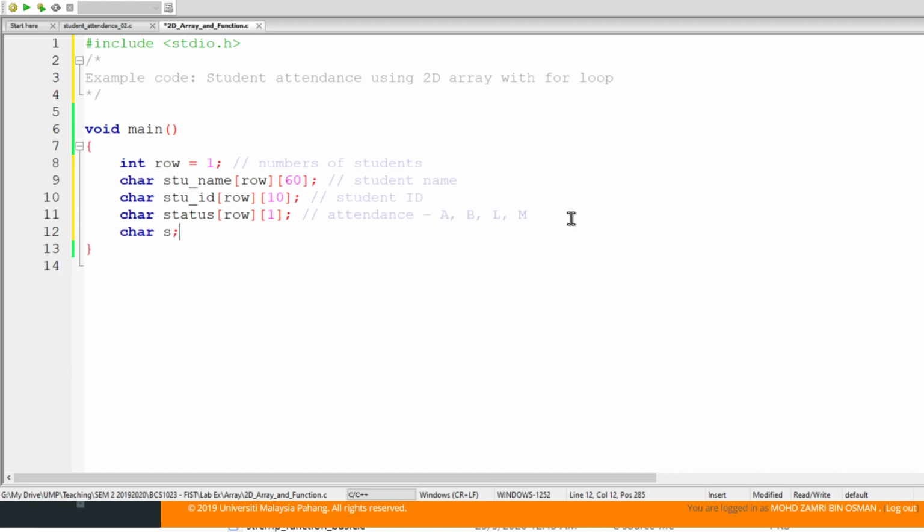Character S for the status, and temporary. So the next step is we want to enter the student's name and ID. Enter the status attendance.